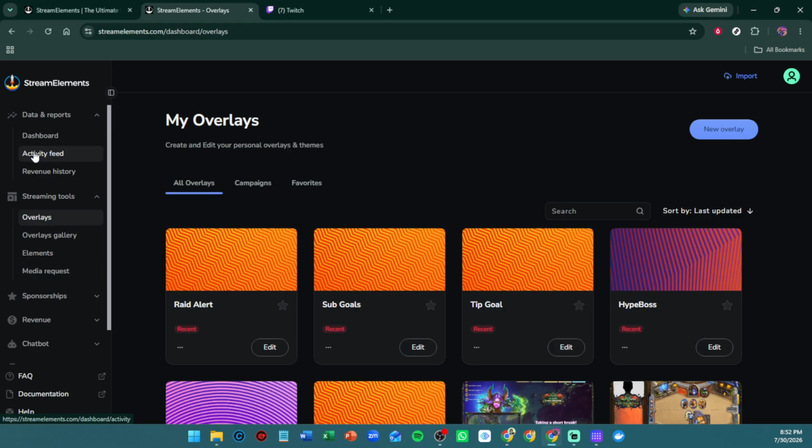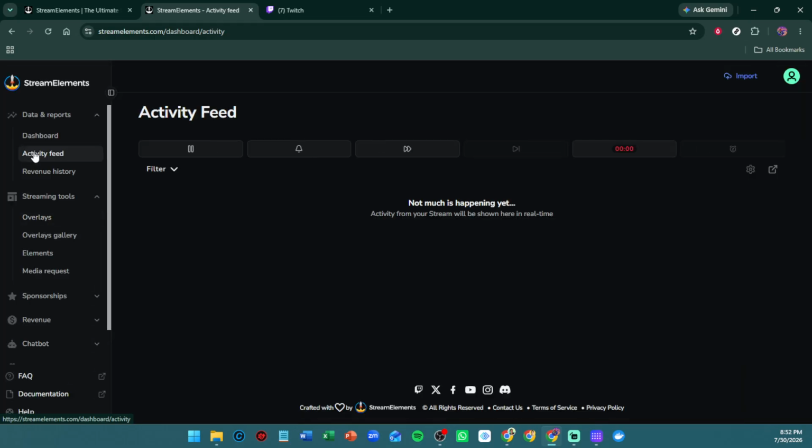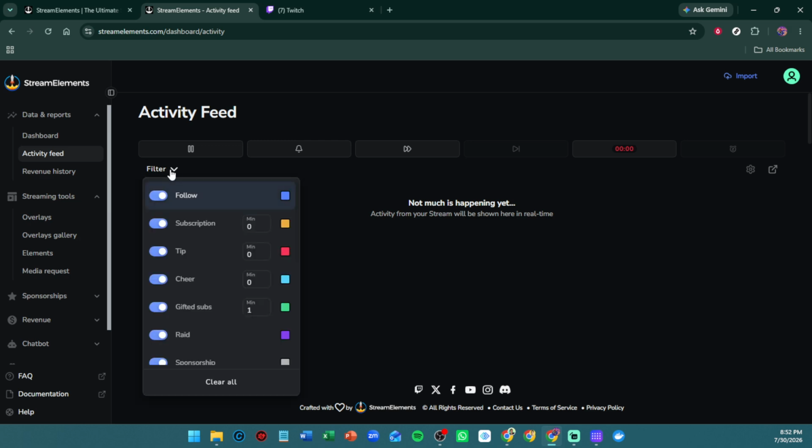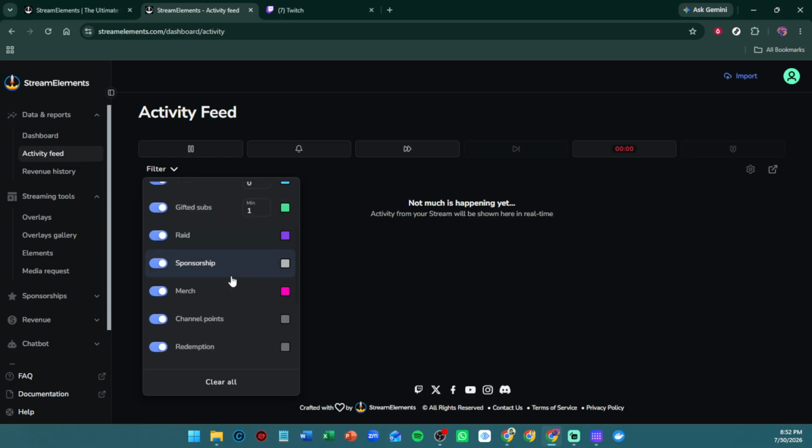After that, click on Activity Feed. This will open the feed itself where you can view recent events connected to your account or stream. Depending on your setup, this feed may show different kinds of activity, and it's designed to help you quickly review what's been happening without needing to dig through multiple sections of the platform.